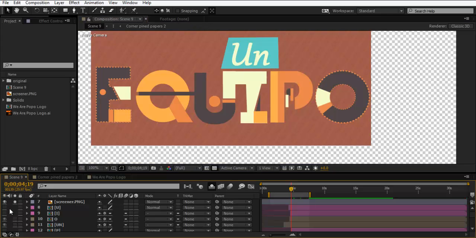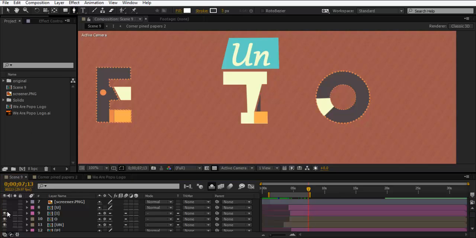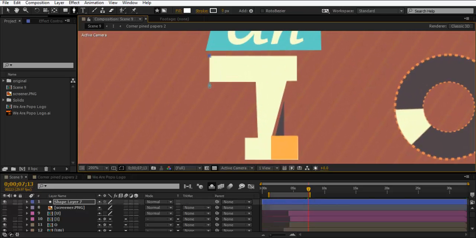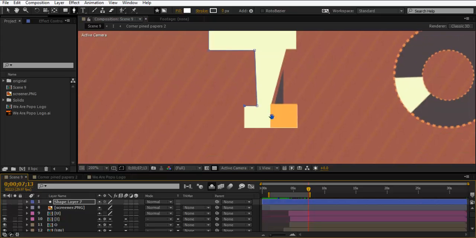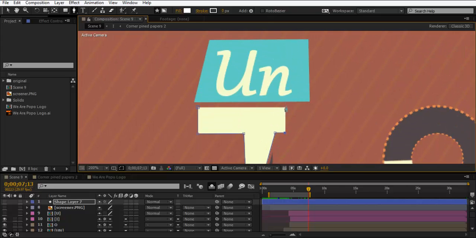The first thing I'm gonna do now is try to trace this eye here. I'm just gonna get a shape and start tracing this, something like that, like that. To get a straight line, you can just press shift. Okay, cool, great.